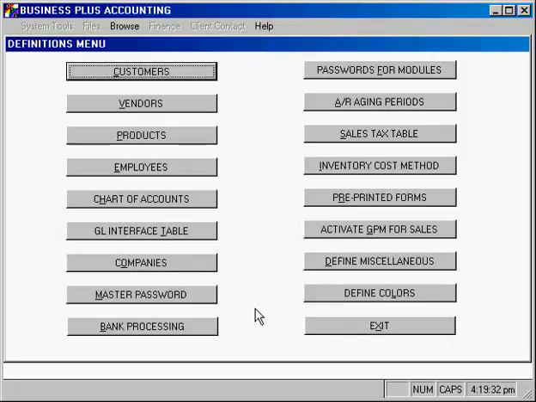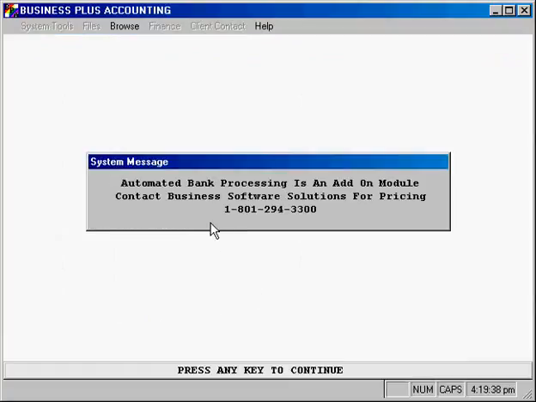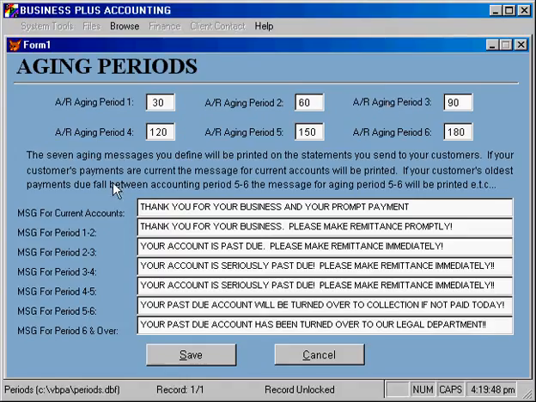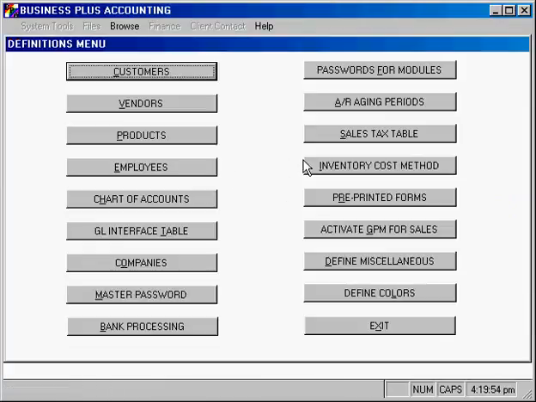Let's look briefly at the remaining options that are available in the definitions module. The bank processing option ties to an optional add-on module that allows you to automatically process credit card information through your bank and is configured as a separate add-on module. AR aging periods allows you to specify the different aging periods for your system and what the messages are that you want to print on the statements for each aging period.